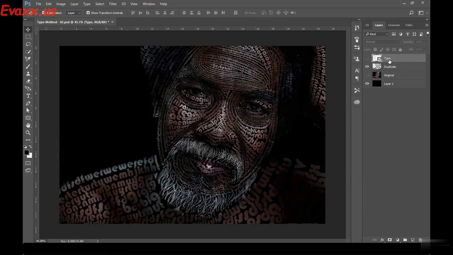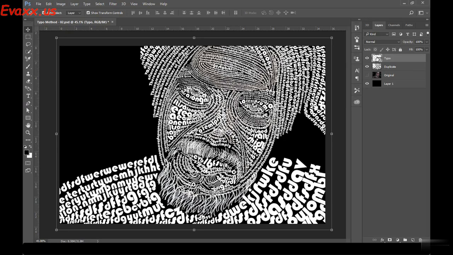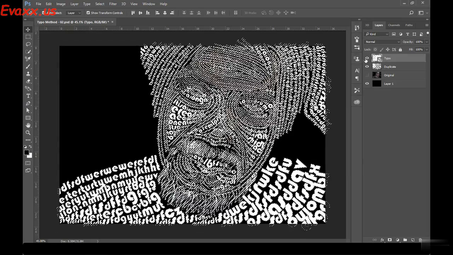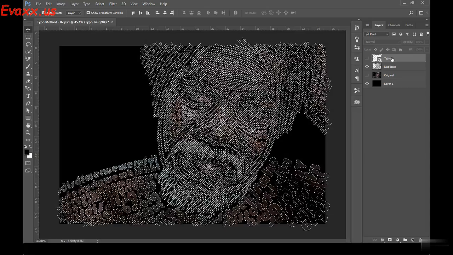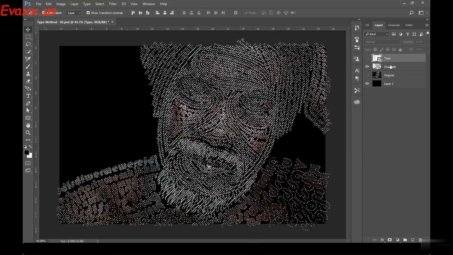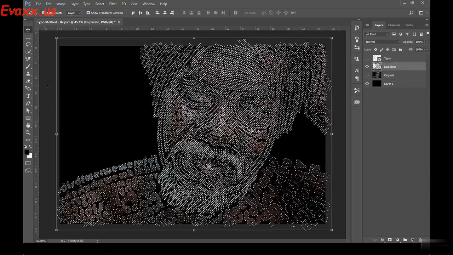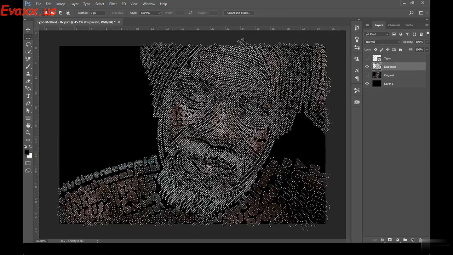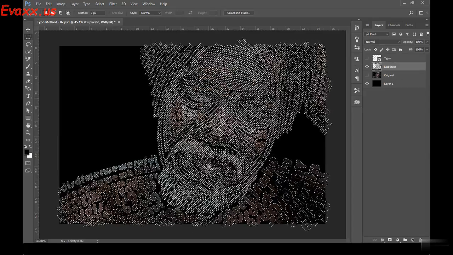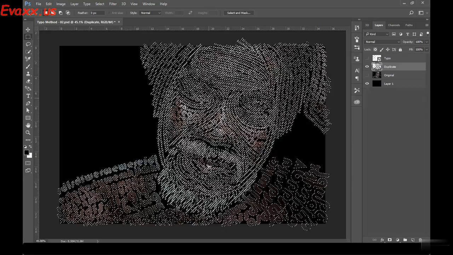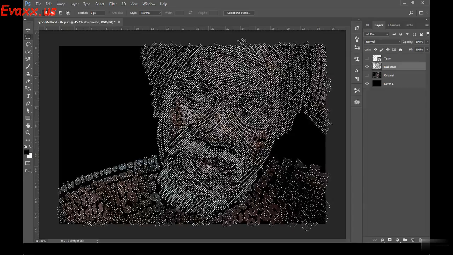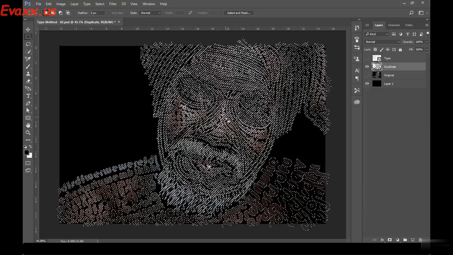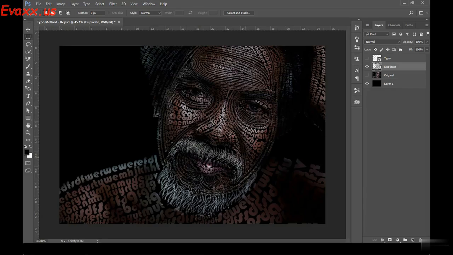Select the typo, hold Control or Command on your Mac, and click it, and you get the selection like this. Hide the typo layer, go to your original layer, take the selection tool, right click and select Inverse, and use Backspace to delete the image. Backspace or Delete, both are fine. At last, deselect it, and you get the final output like this.